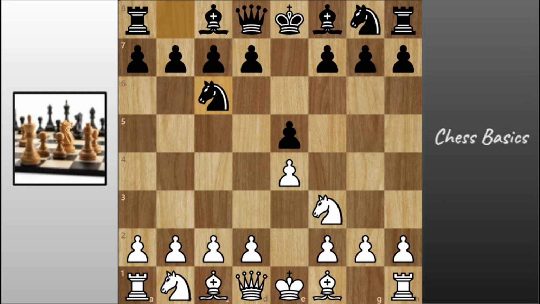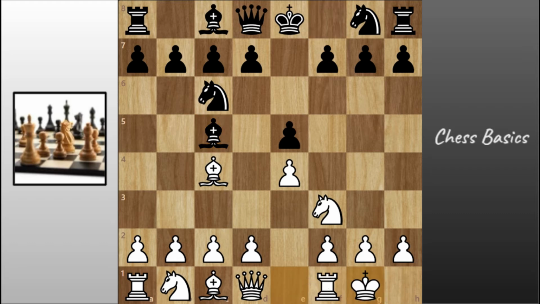So the game could continue with bishop to c4, and then bishop to c5, and then white can play the move called castling. If a king and a rook have not moved at all during the game, then they can castle. This is when the king moves 2 squares, and then the rook goes on the other side of it. So I can replay that. The rook will go here, because the king will be on this square.